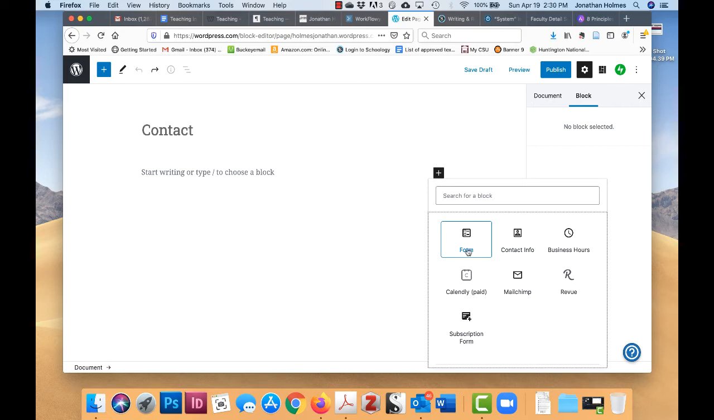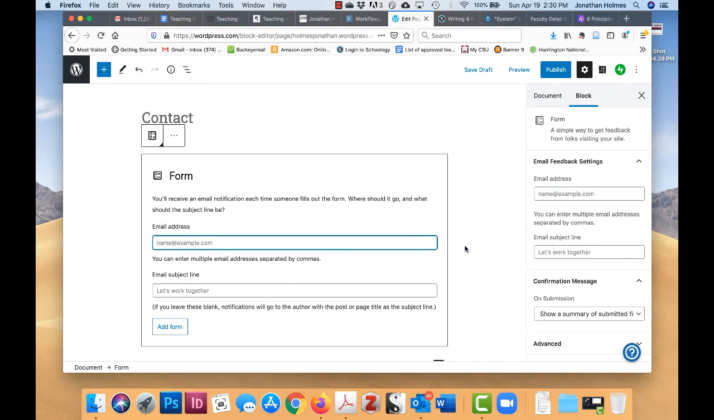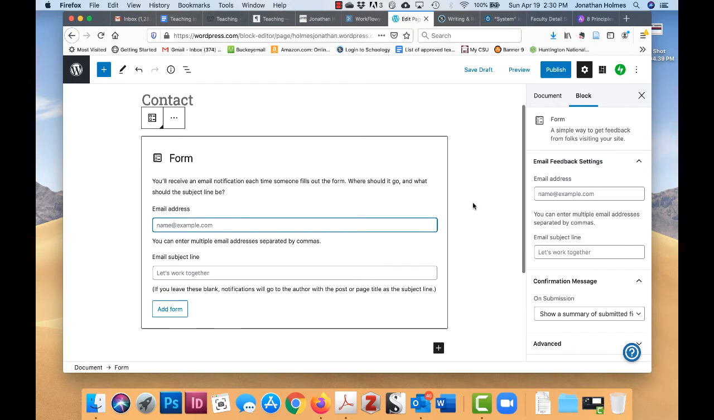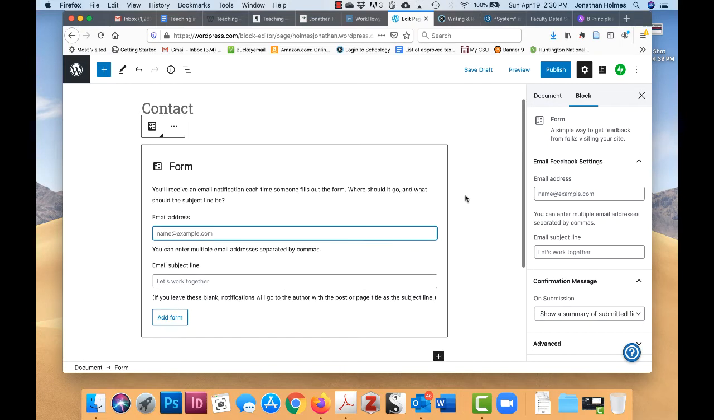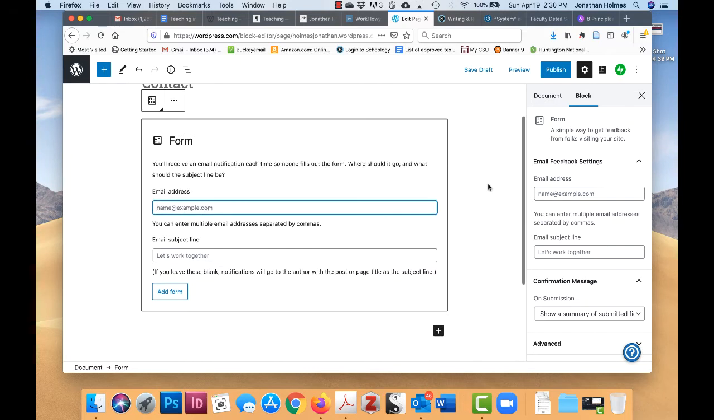If you can't find it anywhere, you might actually need to go with one of those contact pages that the templates offered for a new page. But hopefully everybody would have a form or contact form as one of the items that you can add as a block. So I've added a form block here, and that's how it came up in my theme.